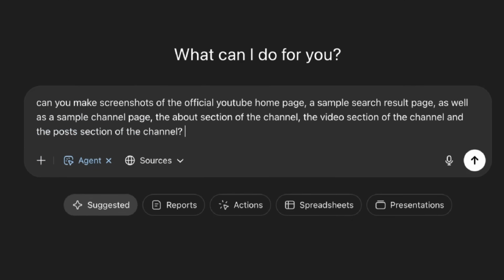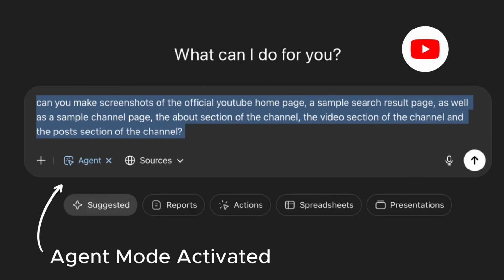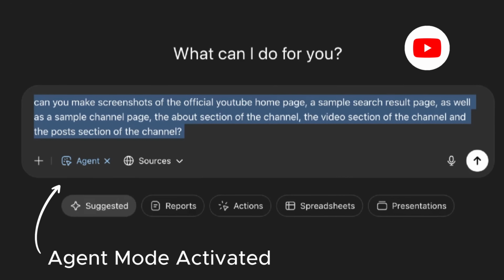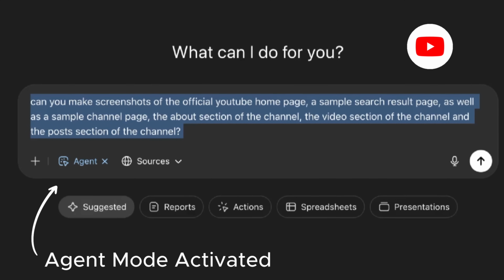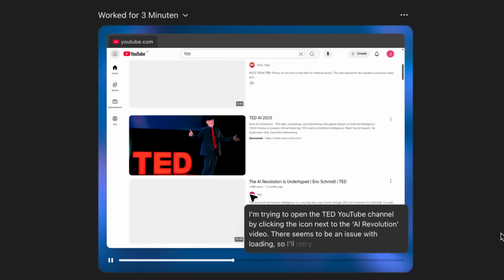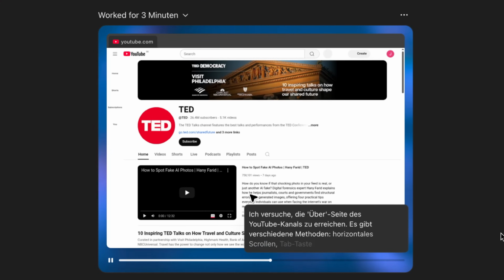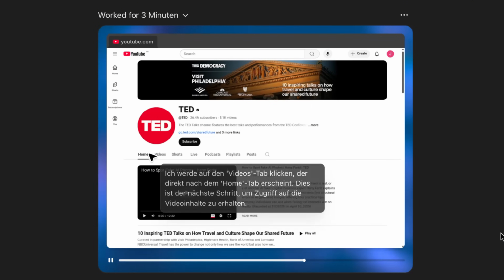Now, for the first one, I wanted to see how it can navigate around YouTube and extract info. So basically scrape it. So I told the agent to make screenshots of the official YouTube page, a sample search result page, as well as the sections of a YouTube channel. So it went off, opened YouTube, picked a random channel, in this case, the TED one, homepage, search page, channel page, about section, video section, and the post section.